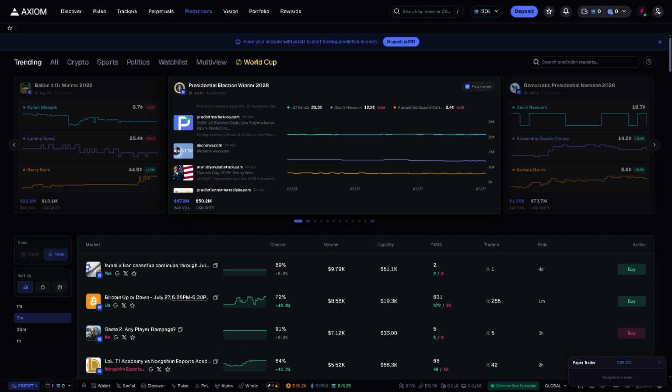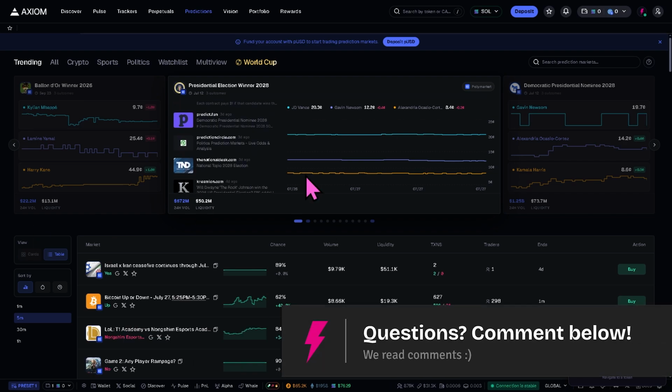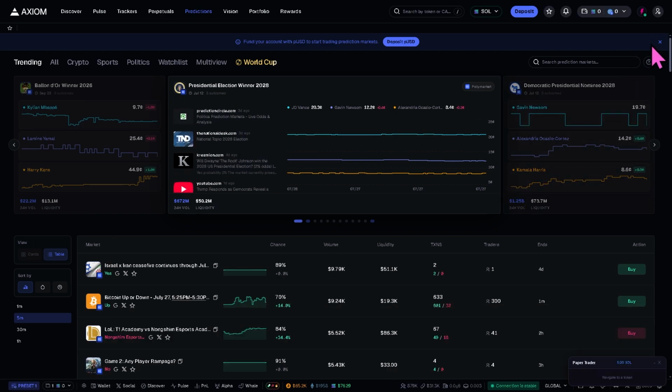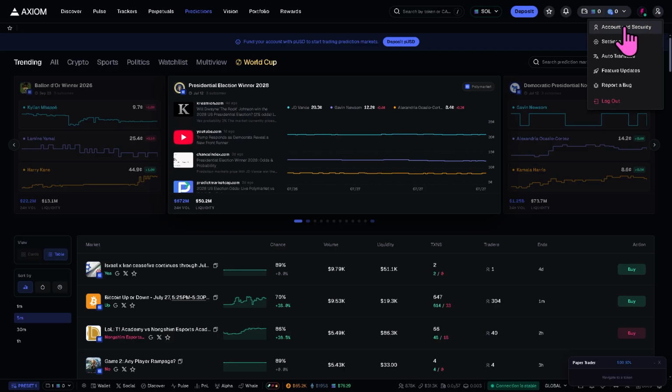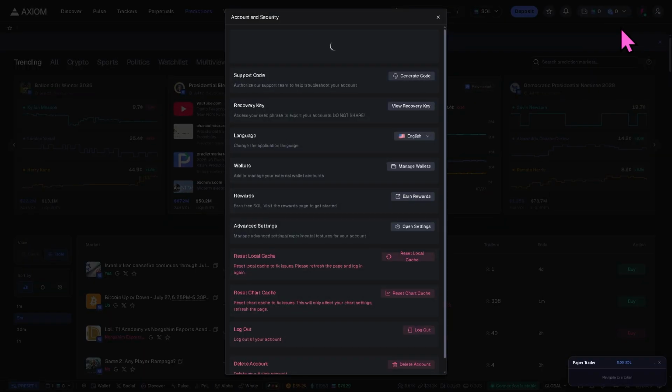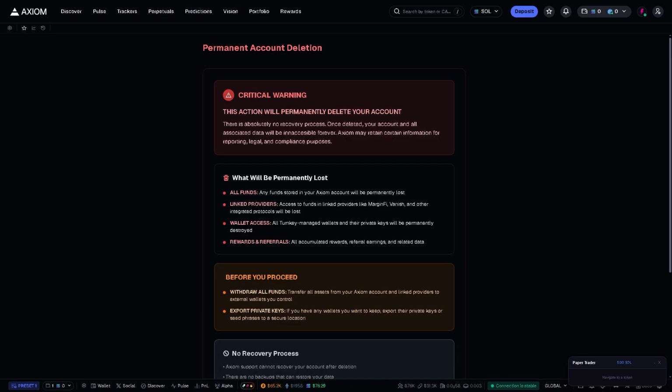So if you have an active subscription, you'll also need to cancel it before you can delete your account. So let's begin by logging in using your credentials. Once you are on the trading dashboard, I want you to hover on the top right corner where you can see the gear icon, and I want you to click the account and security. Scroll down until you find the option that says delete my account.